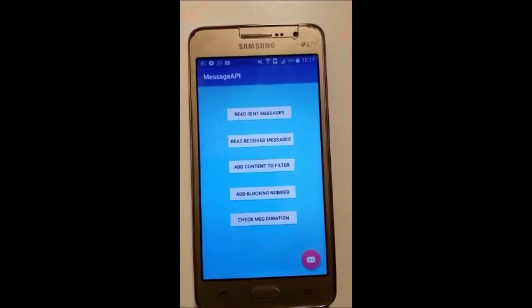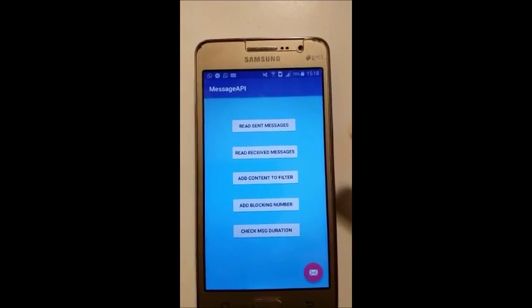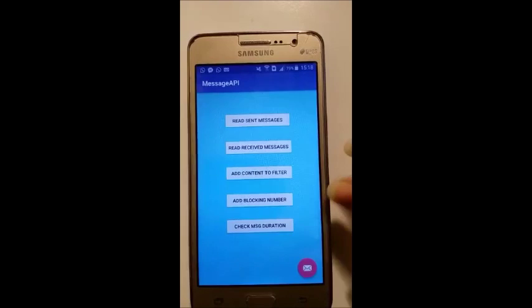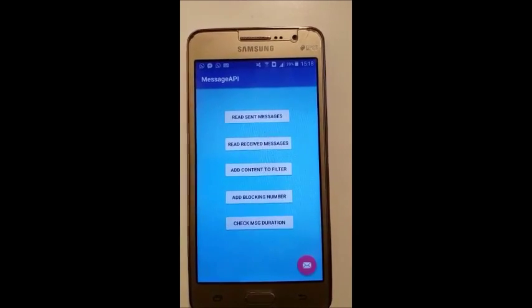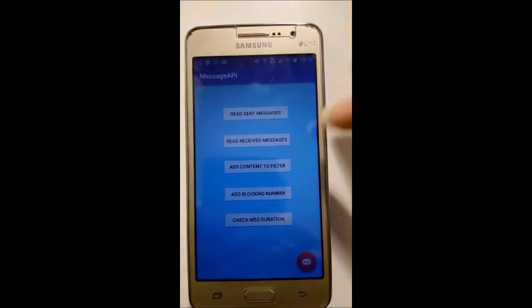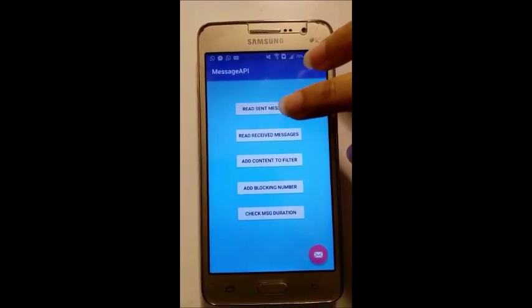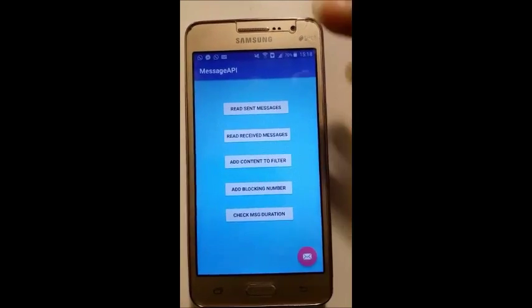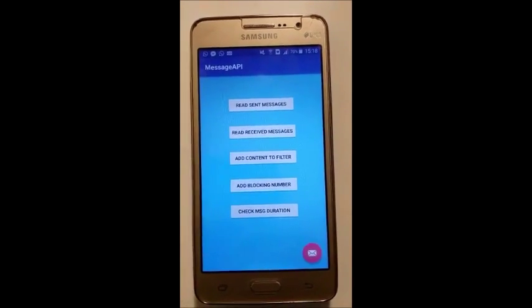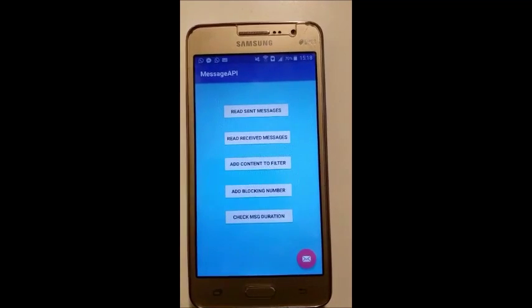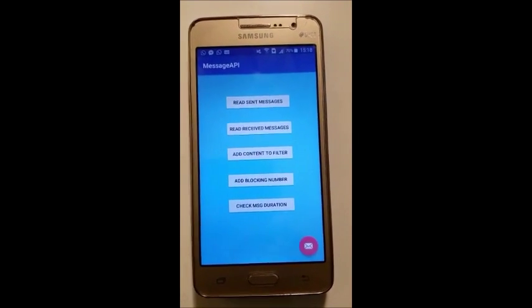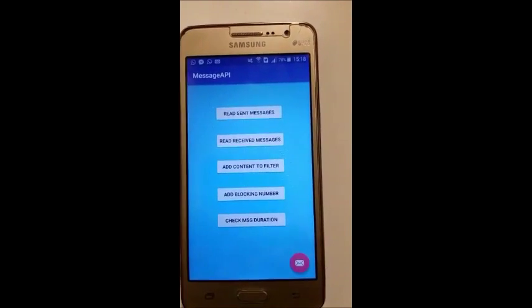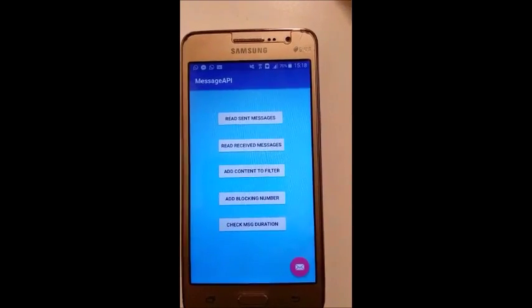Now here we have 5 buttons: read sent messages, read received messages, add content to filter, add blocking number, and check message duration, which is the last activity I had mentioned. When we go through read sent messages and received messages, we can track all the messages which have been sent and received from this phone, even the messages which have been deleted, because they are already stored in our SQLite database. Now we come to the third part, which is add content to filter.